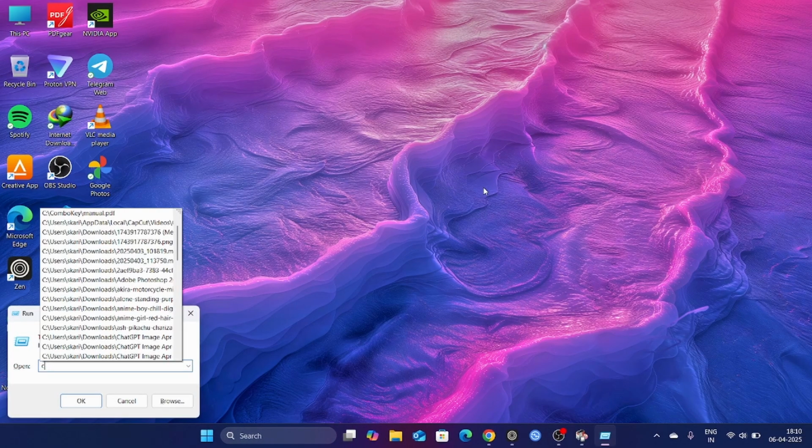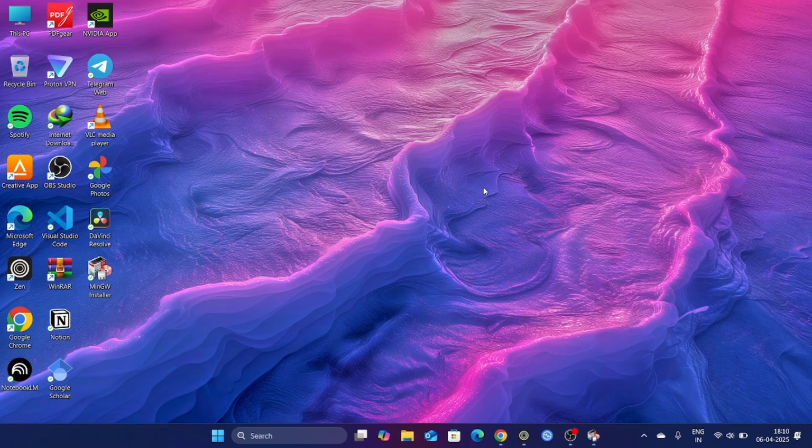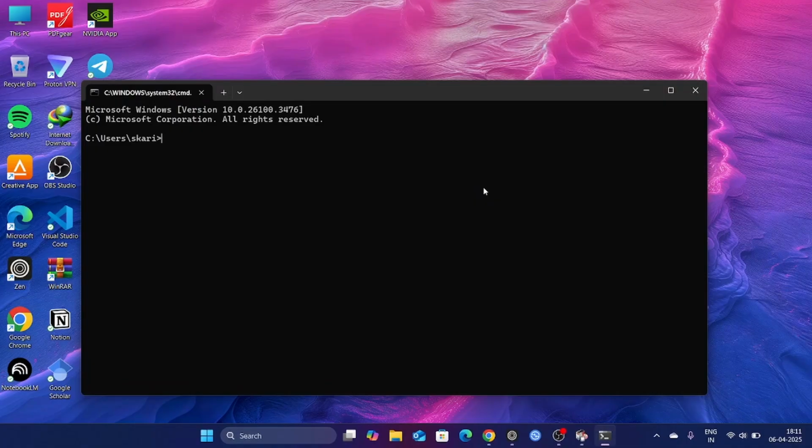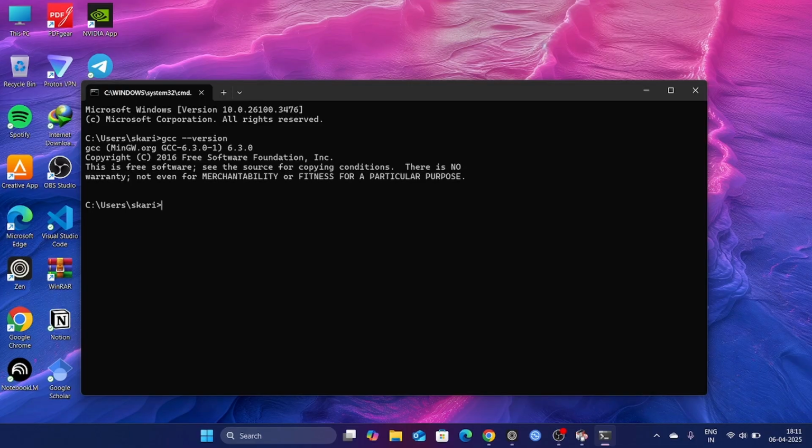Let's check if everything worked. Open Command Prompt and type gcc --version. If you see version info pop up, that means MinGW is installed successfully. And that's it! Your C compiler is ready to go on Windows 11.